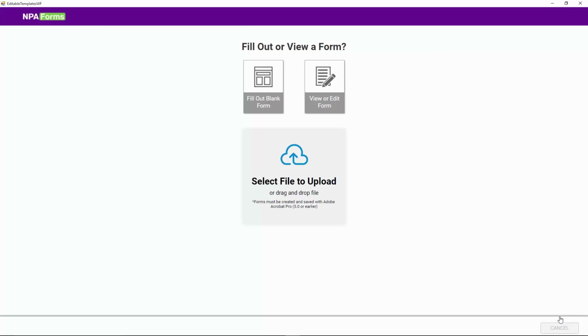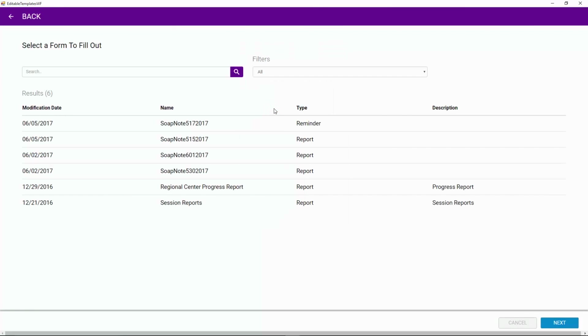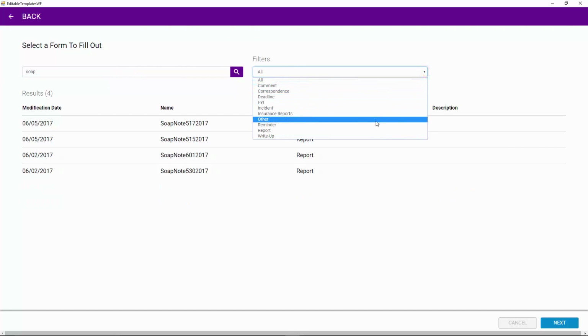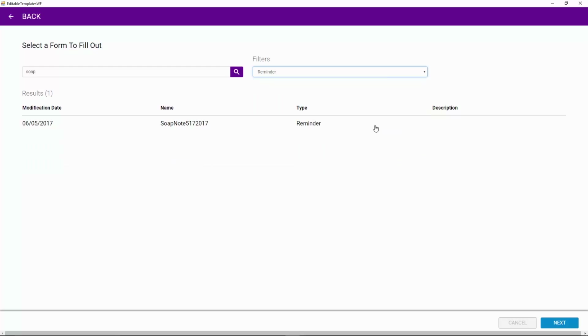Next, we will review filling out a blank form. Returning back to the NPAForms page, click on the Fill Out Blank Form button. A list of available forms will be displayed. You can search for a form by typing into the search box. You are also able to choose a document type from the drop-down menu to narrow down the search.